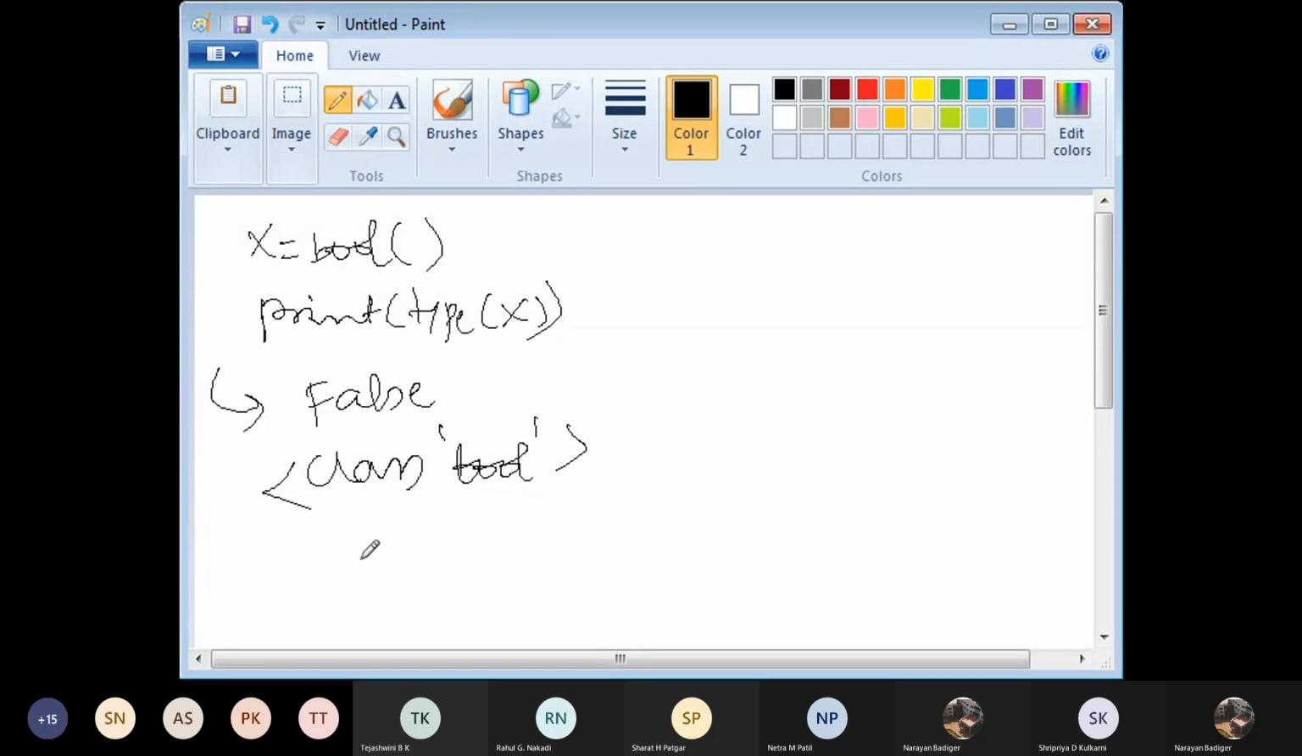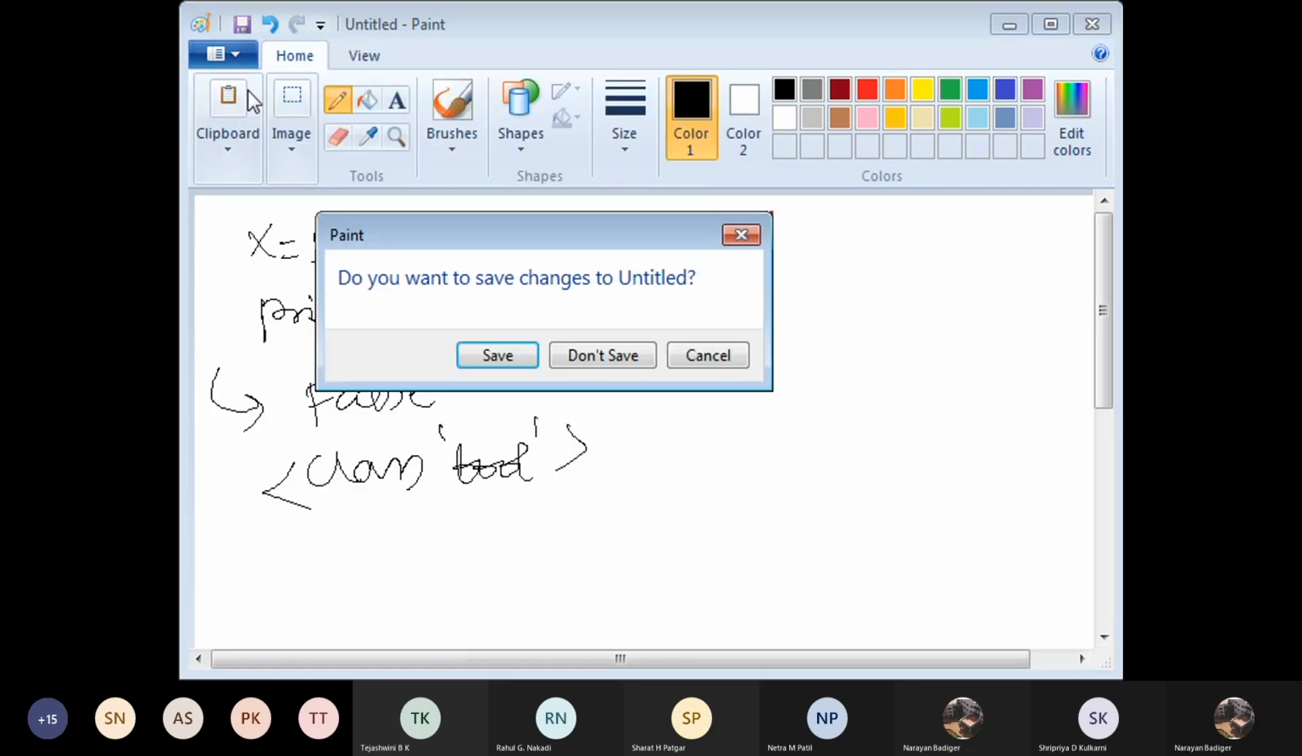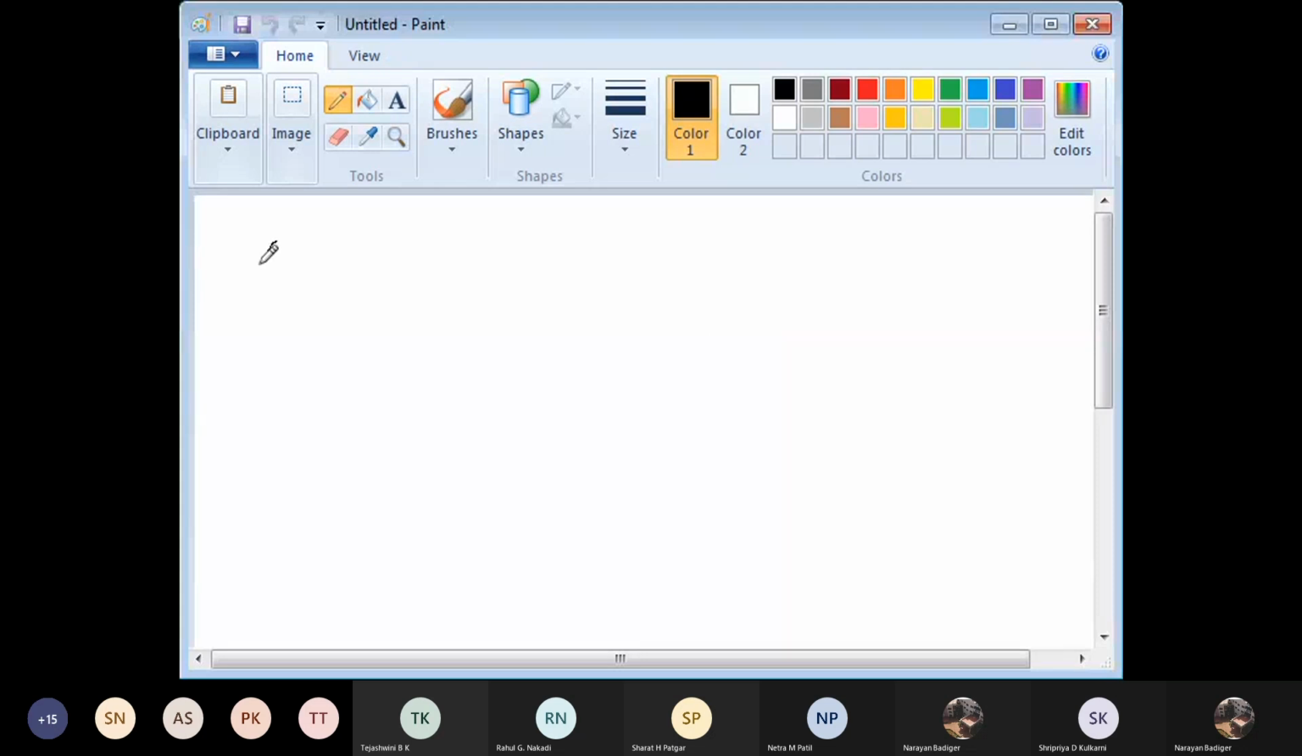I hope now all are familiar with the data types, how to know what type of data and how to print the data. Correct? Any doubts till now? If you have any doubts, please ask. Okay, one more example I will take. x equal to float of 2, print type of x. What will be the output?